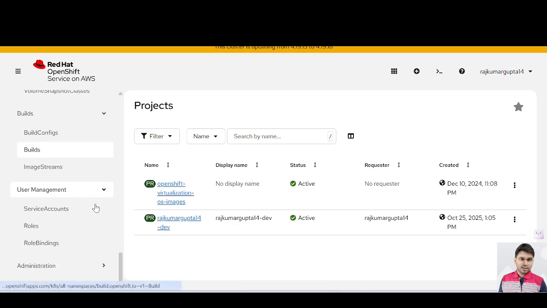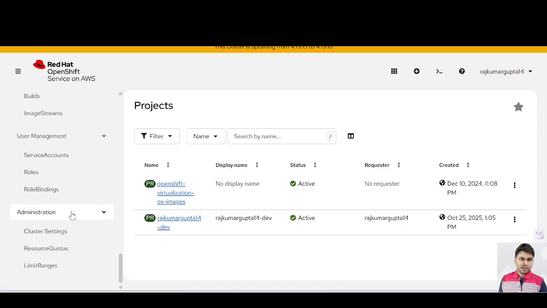Then we have User Management, with service accounts and role bindings. Then at last we have the Administration tab, with cluster settings, resource quota, and limit range. And at the top we have quick create, and this is the CLI. If you want to use the CLI in our GUI, you can click here, and then this is our user profile. If you click here, you can get the credentials to log in to the cluster from our Windows CLI. So this is just a quick overview of our GUI.